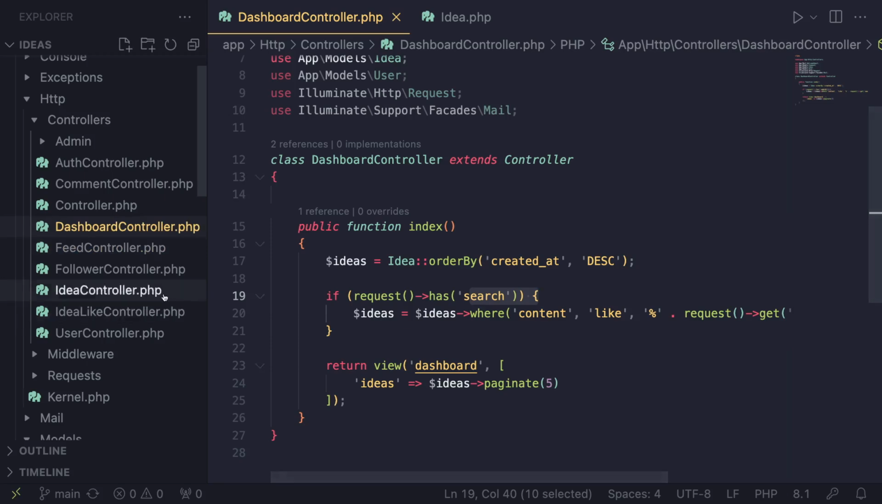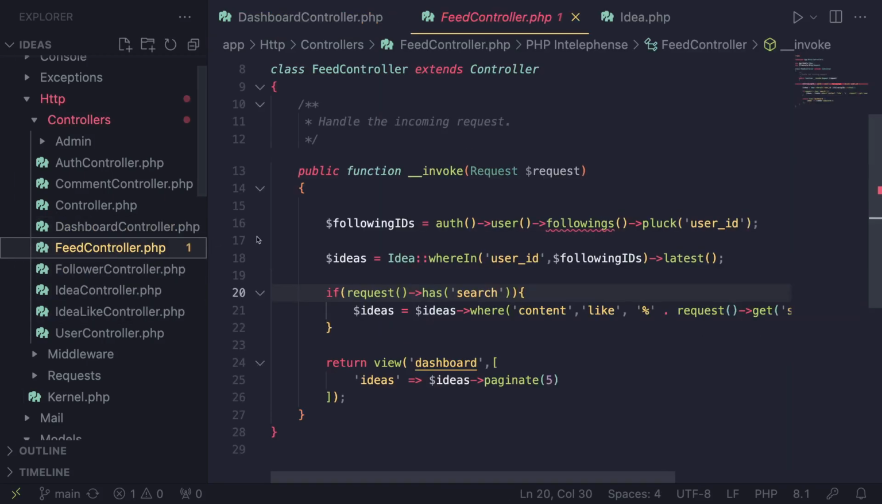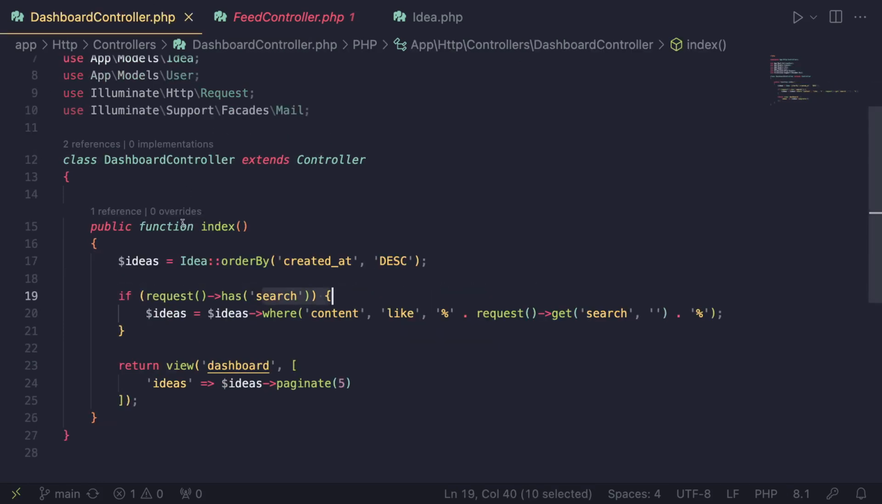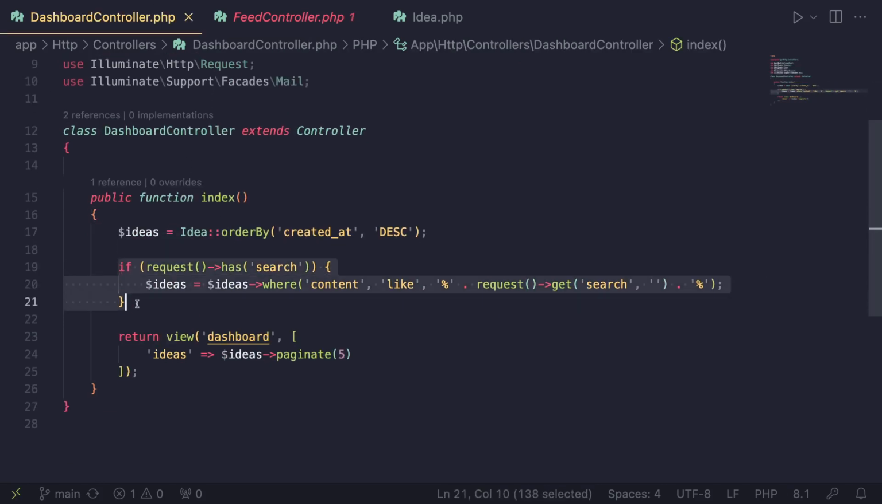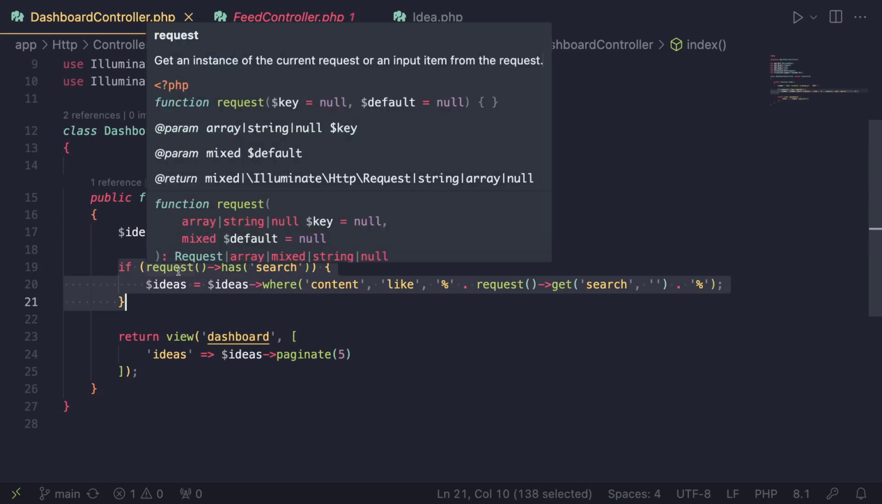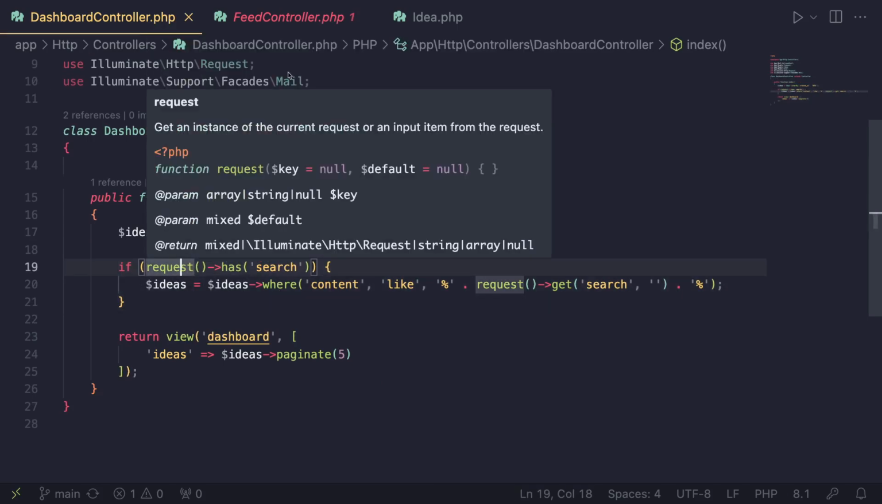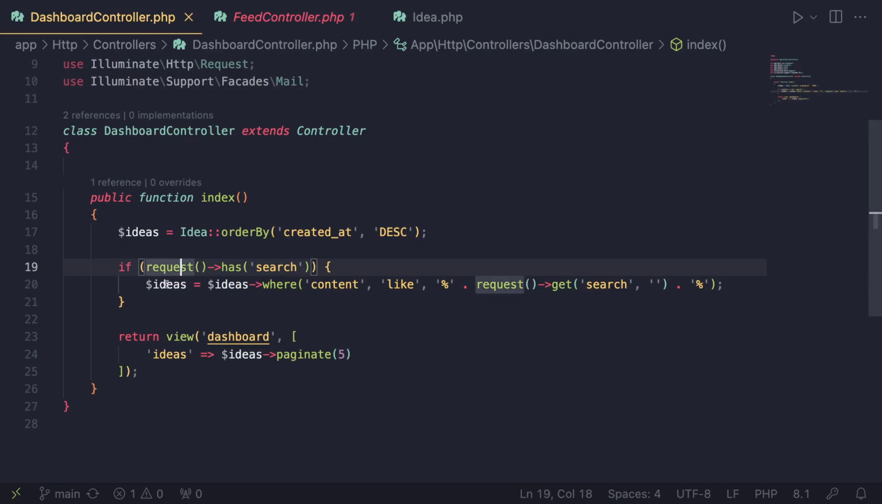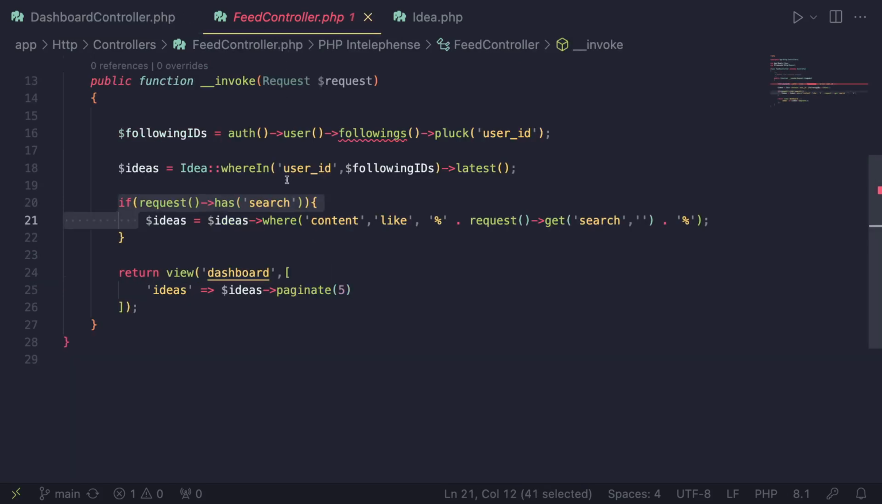For a use case, we actually have a really good one in our application. If you check out our feed and dashboard controller, we have these three lines of code that are duplicated on both of these controllers. Basically, our search functionality is exactly identical. I think we just copied the feed controller logic directly from the dashboard page, so that's why they are duplicated. And if you take a closer look, the part we are actually going to refactor is this where statement, this where query. It's exactly identical on both of these pages.